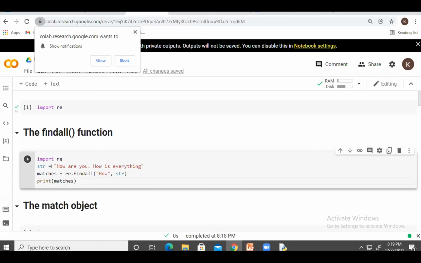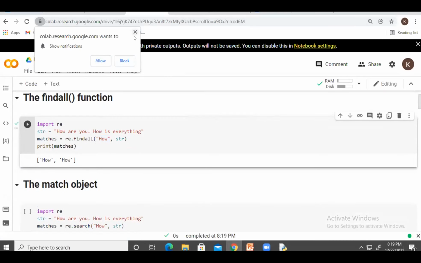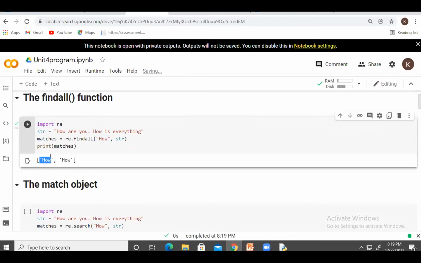In this example I write in the string: how are you and how is everything. So here I will write one line: matches = re.findall. I want to find how many times the pattern "how" is there in our program. And just simply print the matches. After execution you will see it prints 2. Why? Because in our string "how" is present two times. Suppose I write it one more time and execute, still it will print 2.